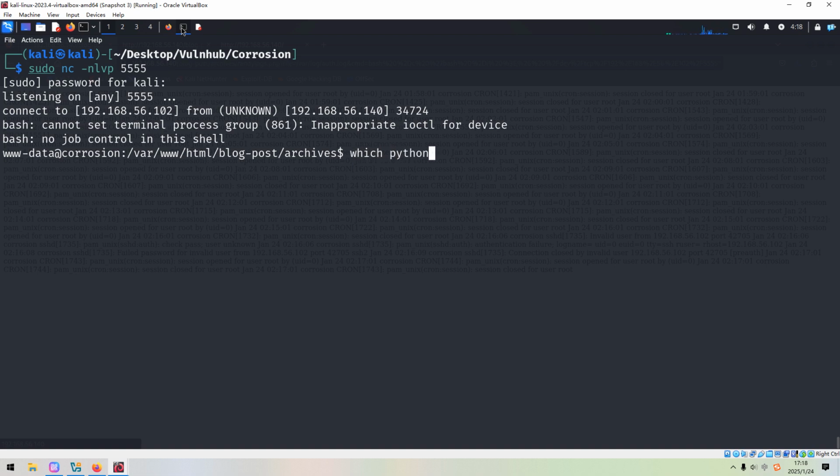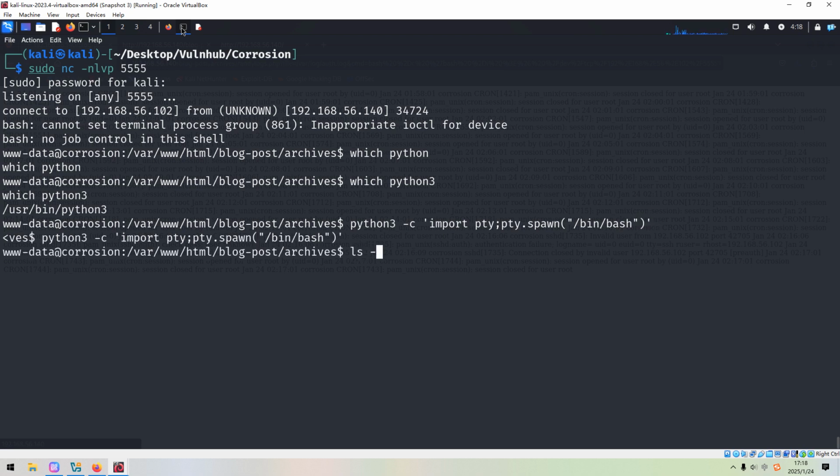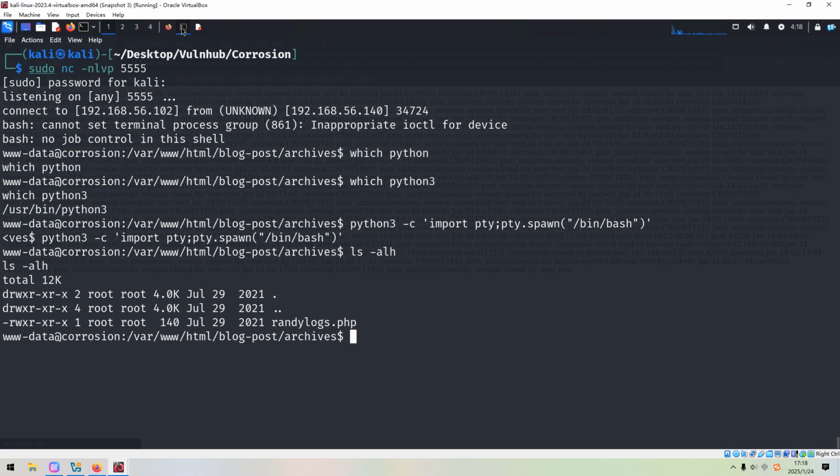So now we can spawn a more stable shell with Python. So how about Python? Python 2 is not there. So how about Python 3? Python 3, import the pty module and its method spawn. We can spawn the bash session. Okay, so next we need to do some local enumeration to make lateral movement, right?